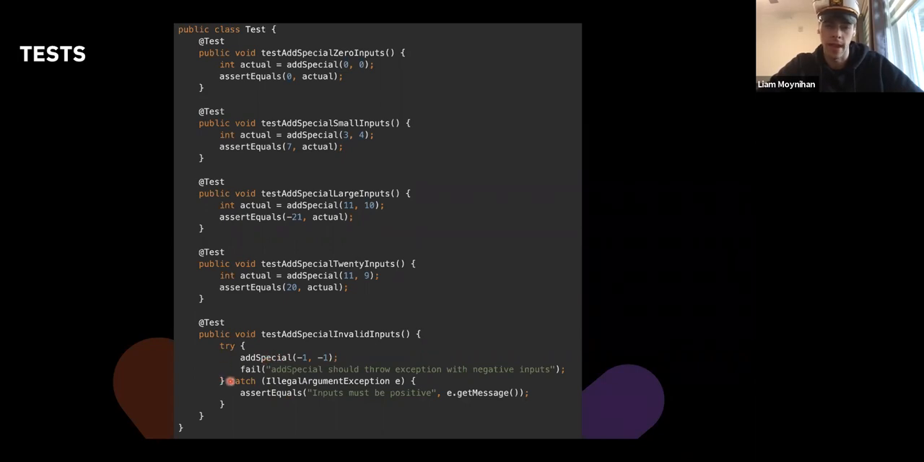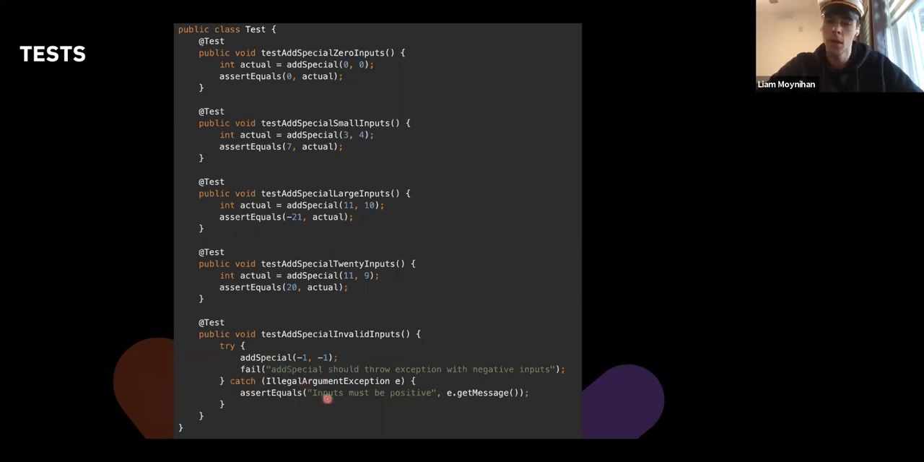If the exception is thrown, we're immediately going to jump to the catch block. If it's not thrown, then we're going to call this fail method that JUnit gives us, just with a message of why this test should fail. Because if the exception is not thrown, it's not what we expect, then we want to say the test is a failure.